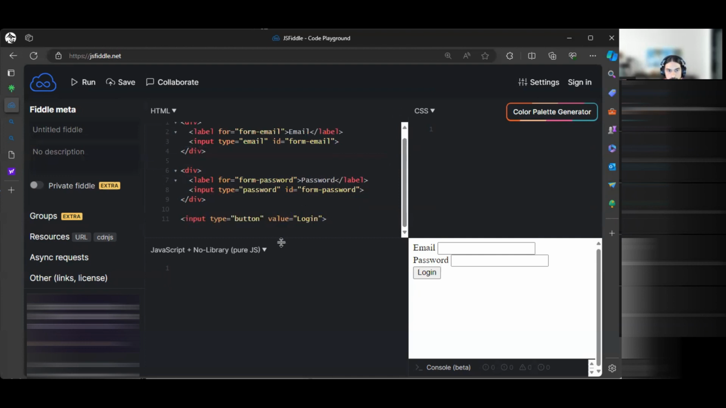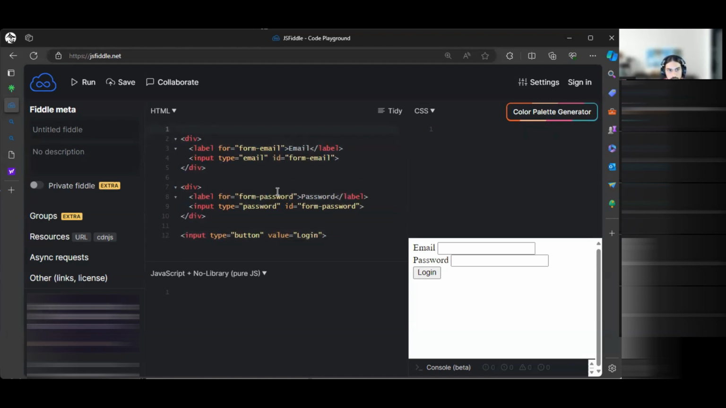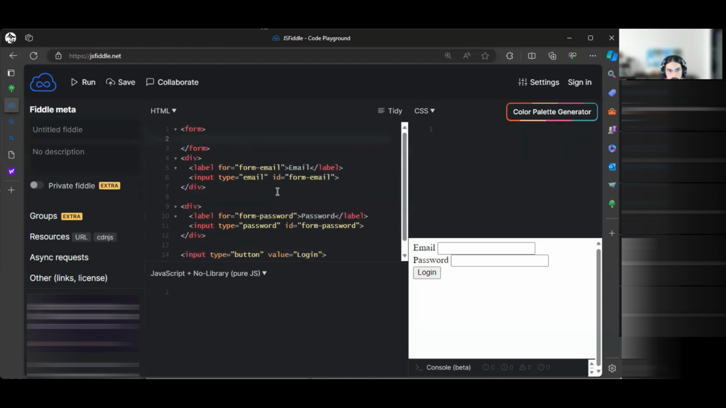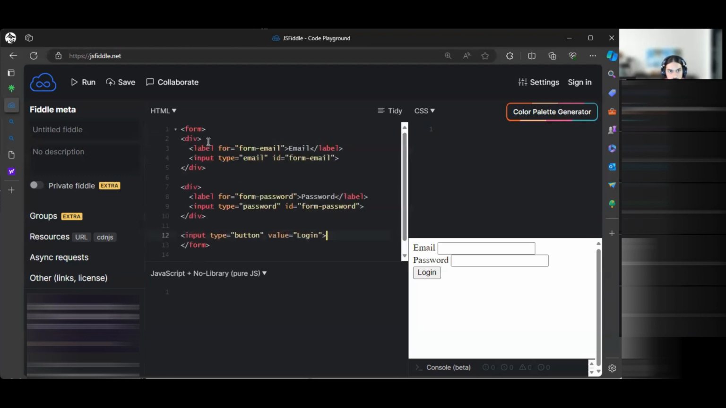Now, something I forgot to tell you is when we have form controls, everything must be within a form element because we want to control the submission. When you click submit, it should do some operation somewhere. So we must make sure to always add a form element and enclose all the controls within the opening and closing tag, okay?